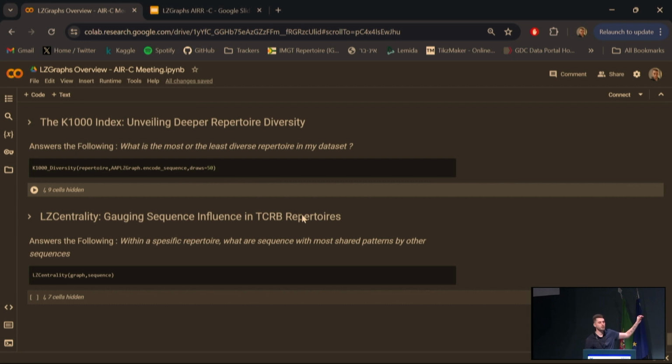And then the LZ centrality comes in, and it comes to answer a simple question, right? Given a repertoire of interest, how can I detect a certain set of sequences that are of most interest to me? And it does that by taking a graph. You can see that the parameters to the function are an LZGraph and a sequence, and it checks how many other sequences or subpatterns are shared with the sequence in question. And the more sequences that resemble and somehow interconnect with that sequence, the higher the centrality value will be, basically meaning that sequence has a higher importance in the context of that repertoire.